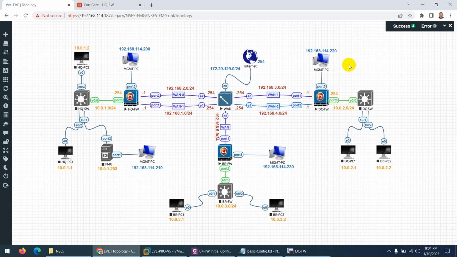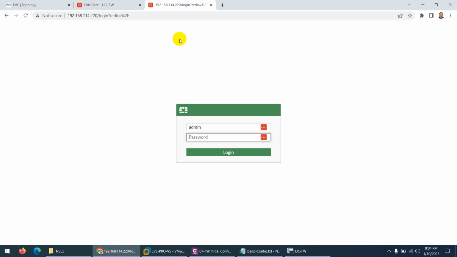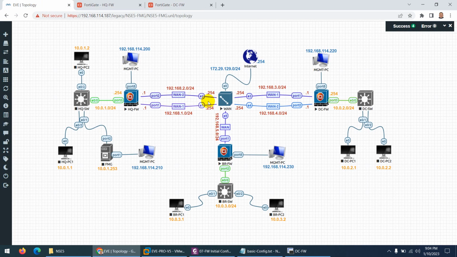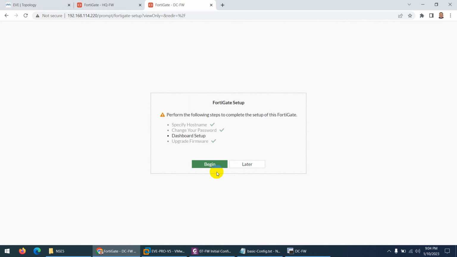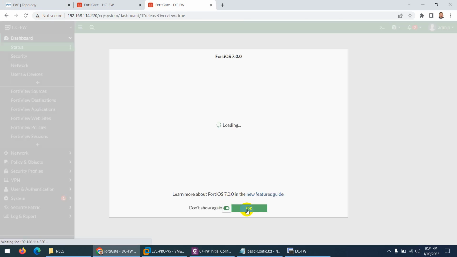So look at it now, it was so easy to configure, and you can do it through the CLI so quickly. Admin and 1, 2, 3. So now I access the data center firewall in one click and everything is ready. Let me click OK.